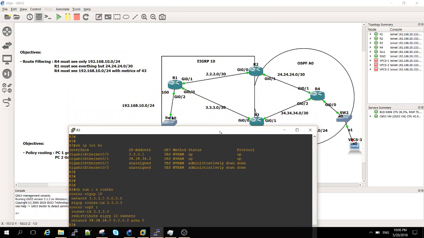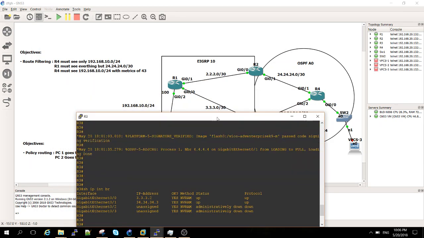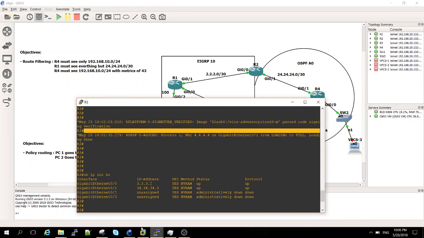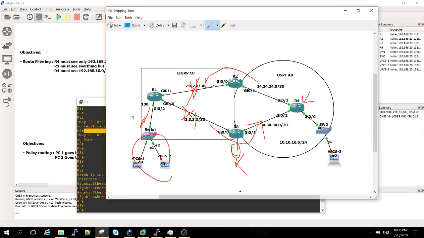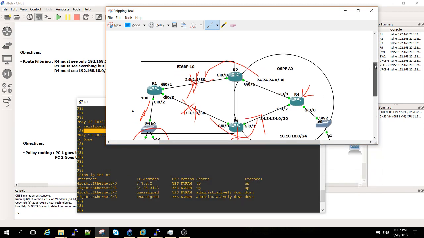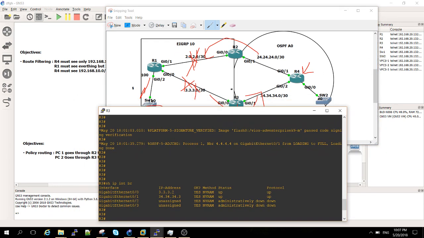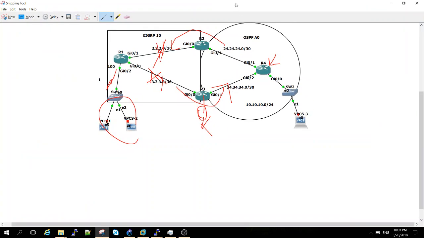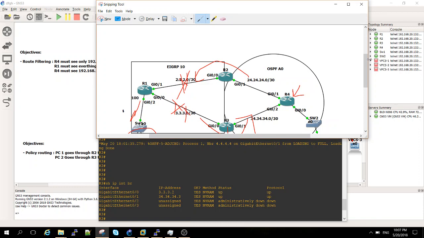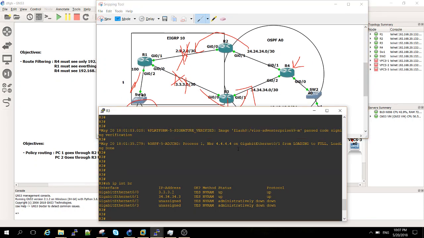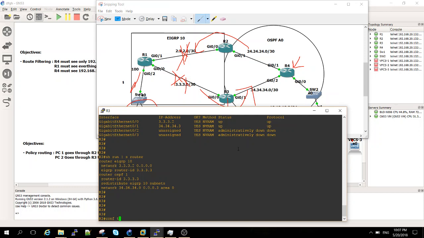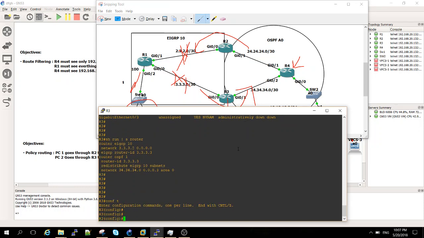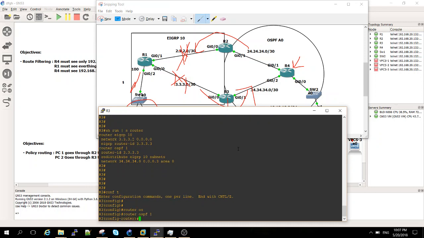I will go to router 3, just a second. I will make it a little bit cleaner here, so that we can see everything, almost. Okay. On router 3, I will go to configuration mode. Then I will go to router OSPF 1. Before that, sorry, I have to make my access list.